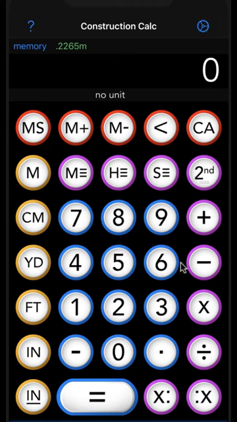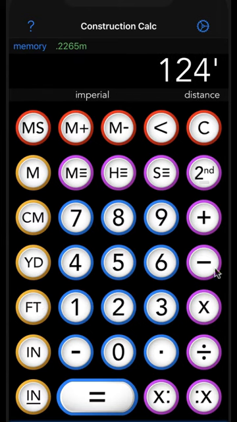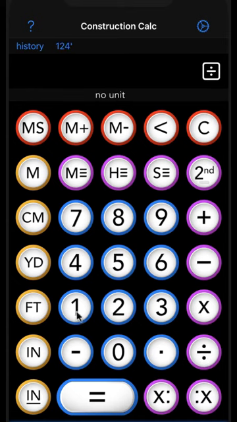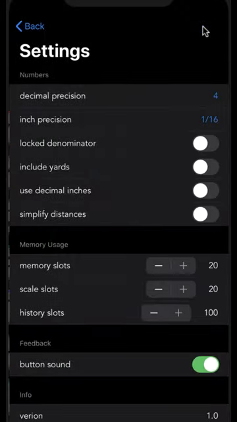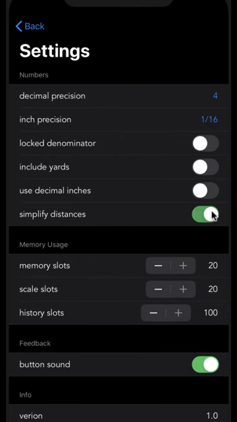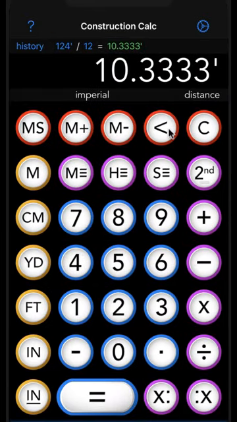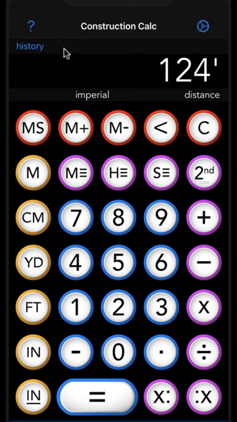Let's go ahead and do an example of dividing a distance up now. So let's say we have a large warehouse or something. Let's go 124 feet, say, and let's divide it up into 12 sections. So we hit divide, 12, and that'll divide our space up into feet. Now we still have it in decimal feet, so we can go back to simplified distances. If we want our inch value, we can do the same calculation again, so 124 feet divided by 12, and now we get 10 foot 4.